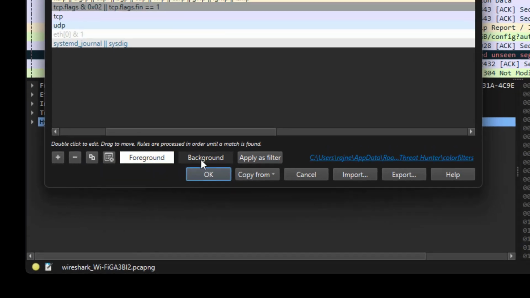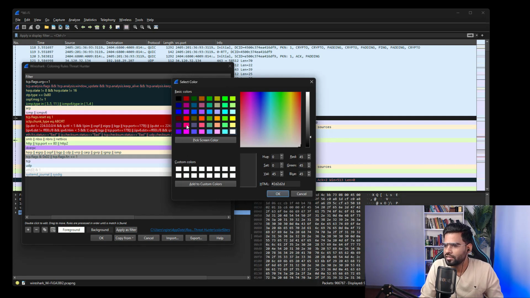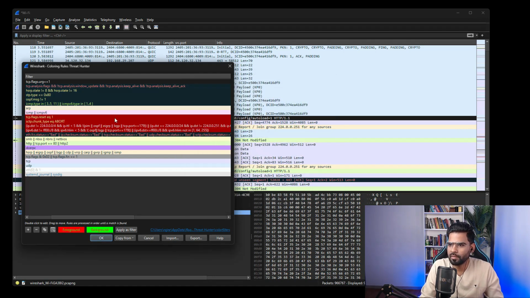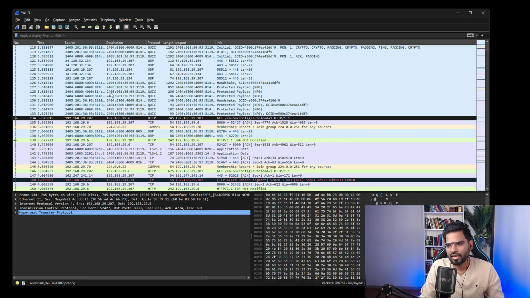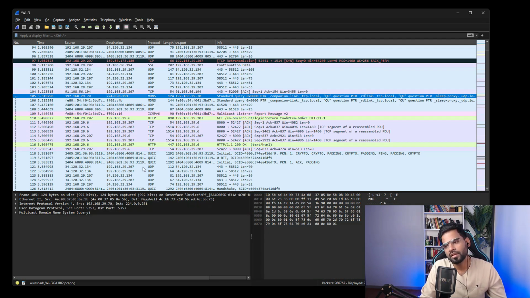Let's set the background and try to keep it unique so that you never get confused. I'll use green as the background and red as the foreground. This looks unique, isn't it? Let's close it. Now if any urgent packet is being sent or exchanged in the network, you will get it right here. All right, so this is colorizing traffic.